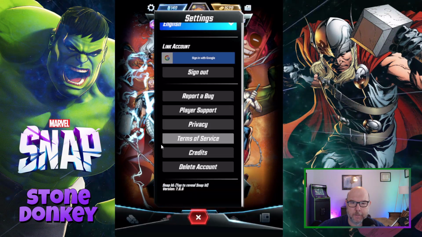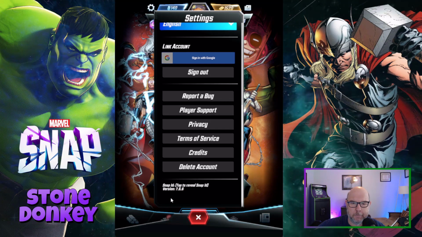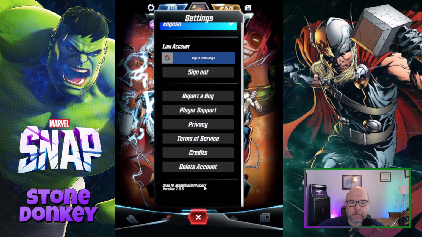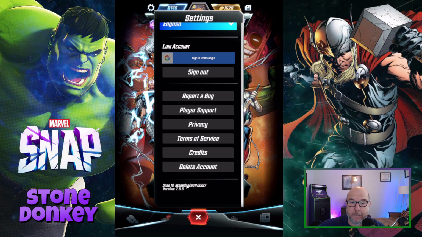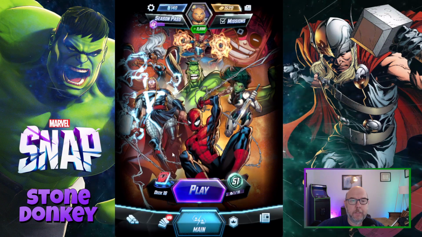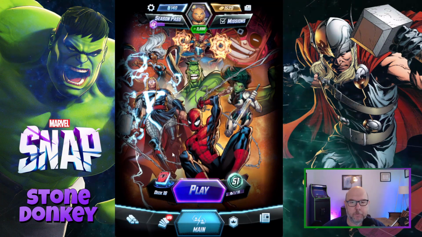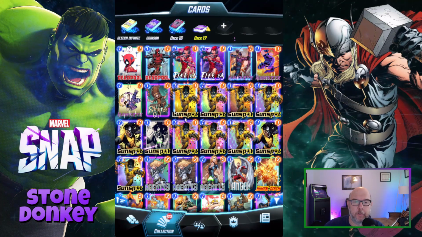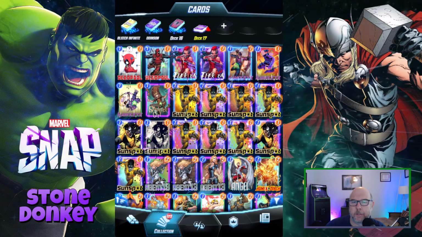So I click the settings tab here. I scroll to the very bottom of this, and if you click here, it will actually show you your Snap ID. So my actual account name has a bunch of numbers after it. That's true for everybody. It's something I've seen people ask over and over: is my name unique? It is not unique.